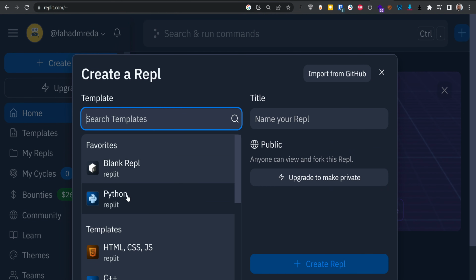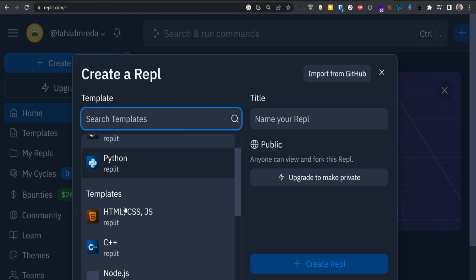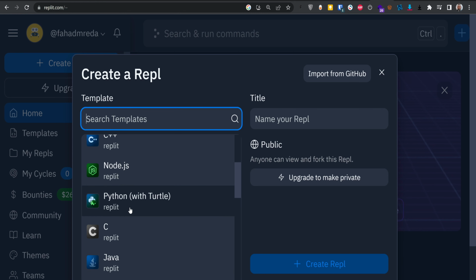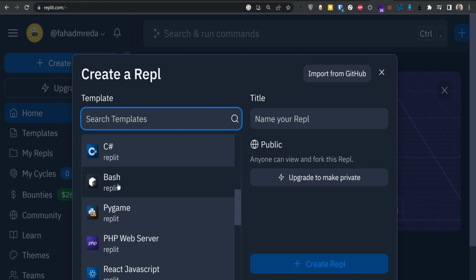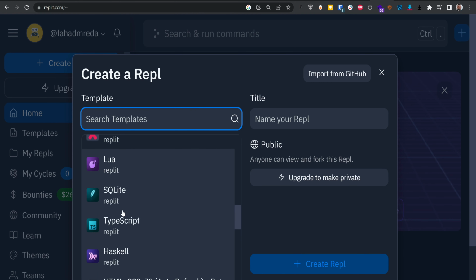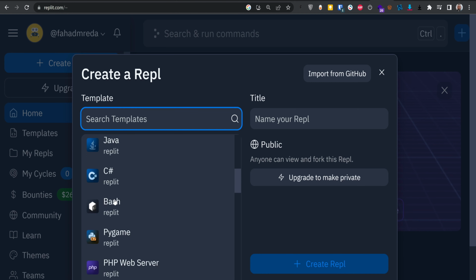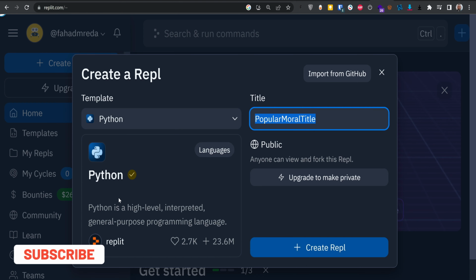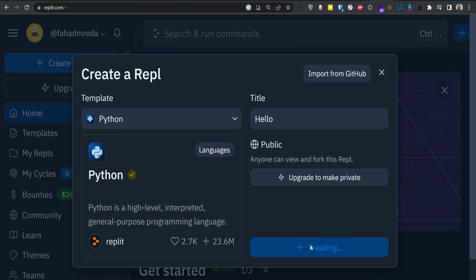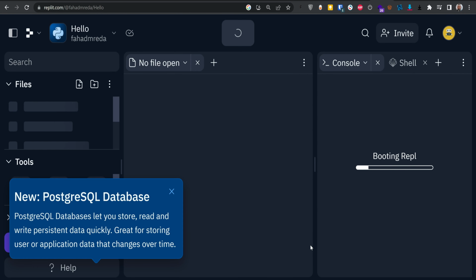a REPL. I can choose a template here, and I can also choose C++, Node, Python with Turtle, C, Java, C#, Bash, Ruby, Go, whatever language I want. We also have R. So I'm going to use Python. And I can just come here and create hello. I'm going to create a REPL, and I'm going to make it public so everyone can see whenever I share a link. Create REPL, and it's going to create a REPL for me.